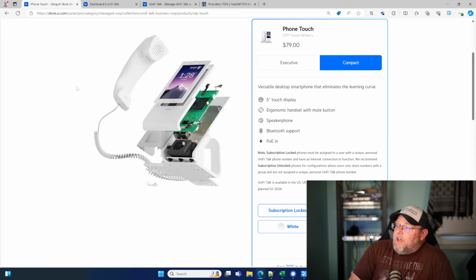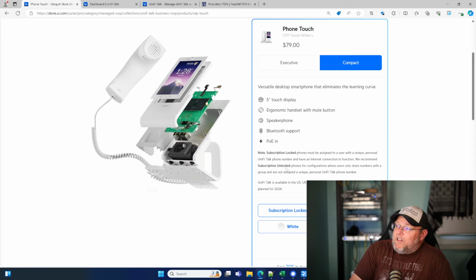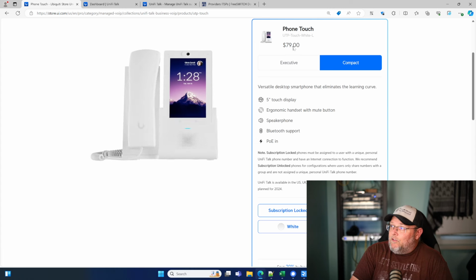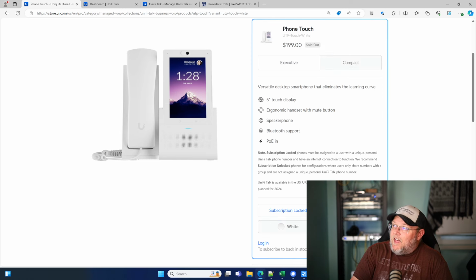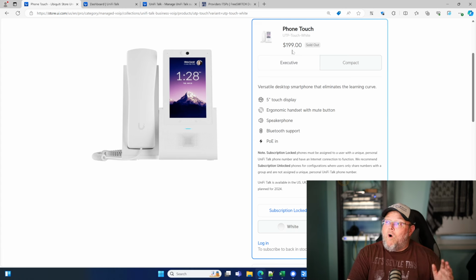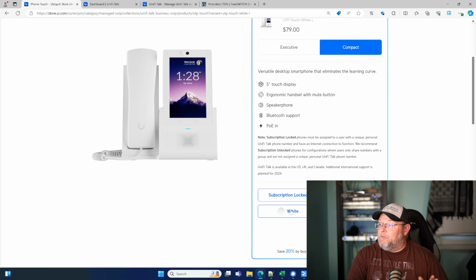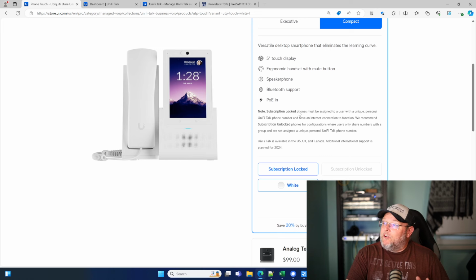Now, over to the subscription locked and the subscription unlocked. So if you look at this phone right now on subscription locked, this phone is $79. If I go to subscription unlocked, this phone is $199. Well, why the price difference between subscription locked and subscription unlocked? So subscription locked, you get this phone cheaper because you're going to pay the $9.99 a month per phone.